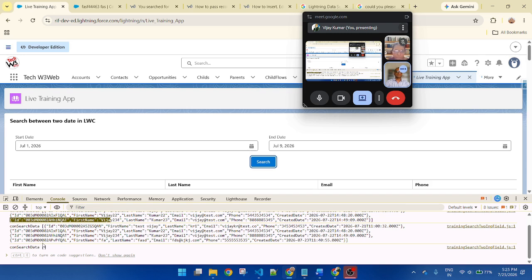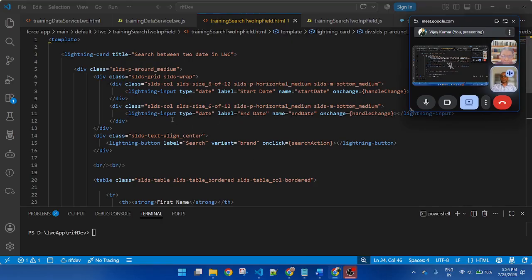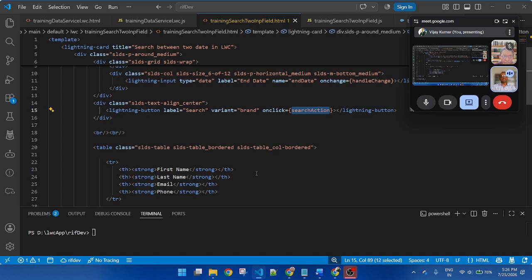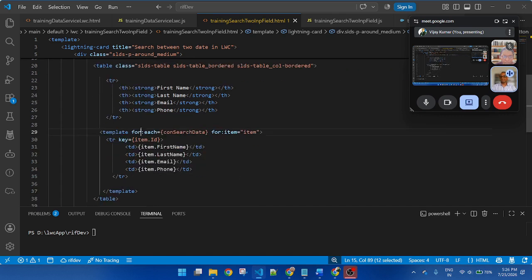Okay. You can review the code so that you can understand how it works. First, in the Lightning component, I created two input fields, start date and end date. Both are of data type date. And this is a button. In the button, I am passing the search action. When I click on the button, I retrieve data and display it inside this table.